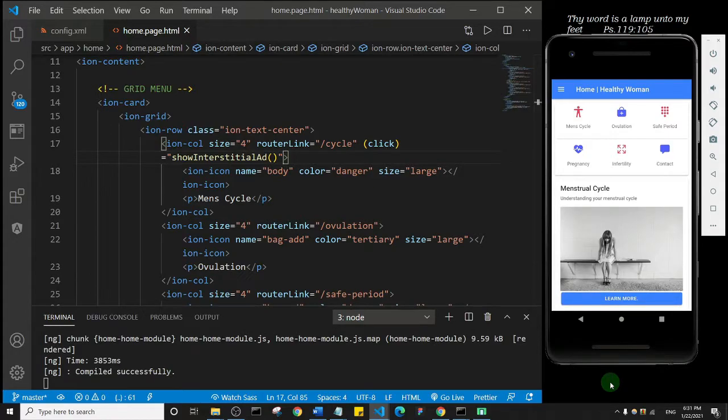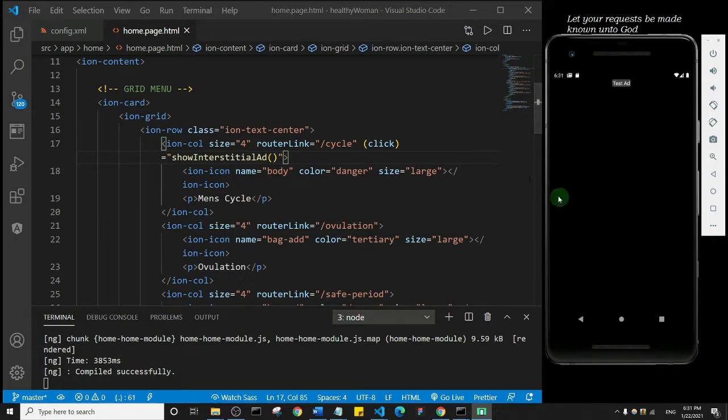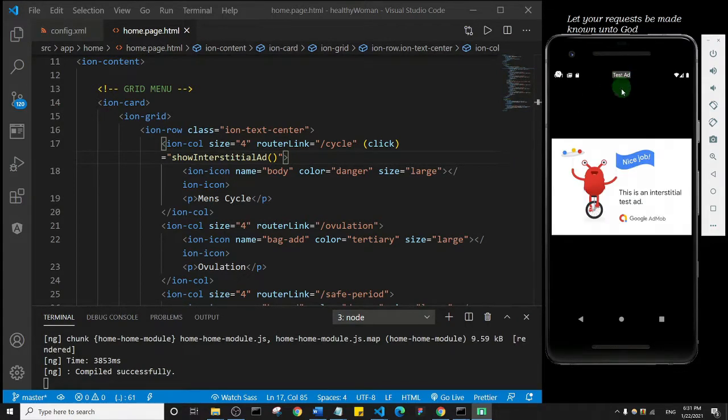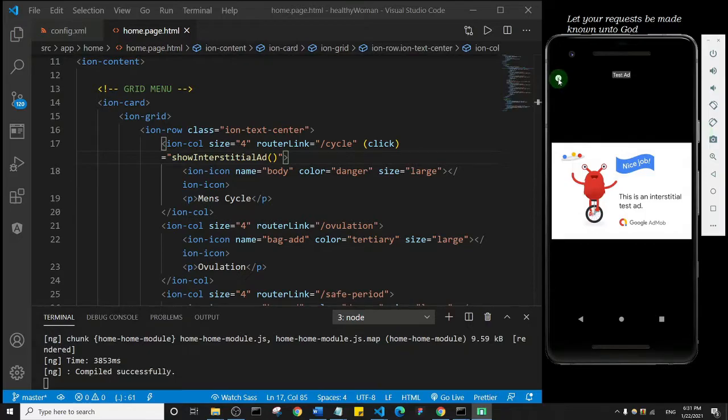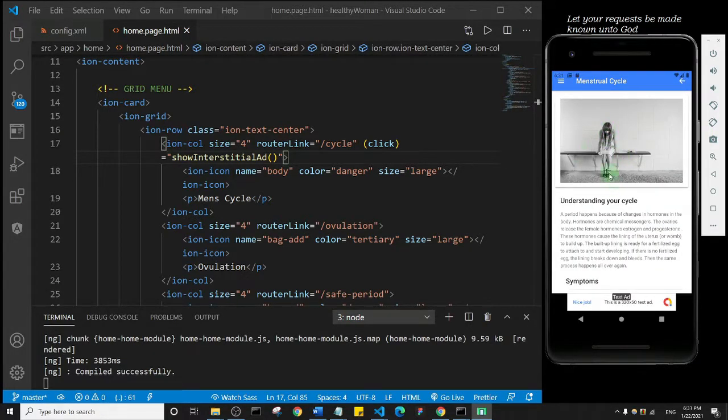All right, so finally I'm going to test it out. I'm going to click on this men's cycle, and watch what happens. So it shows an ad. And then when I close the ad, so this is the close button, it's a test ad, it will go to that page. So it has come to this page, okay? So let me just go back. All right, so let's go to what we have for this particular lecture, which is the Android Studio part.